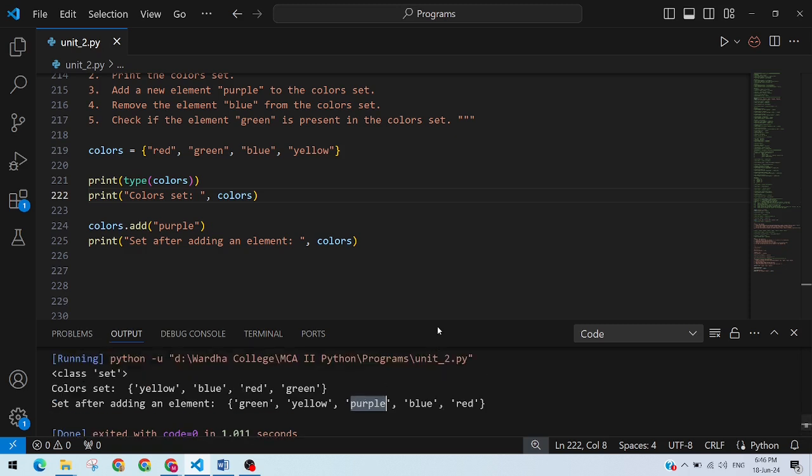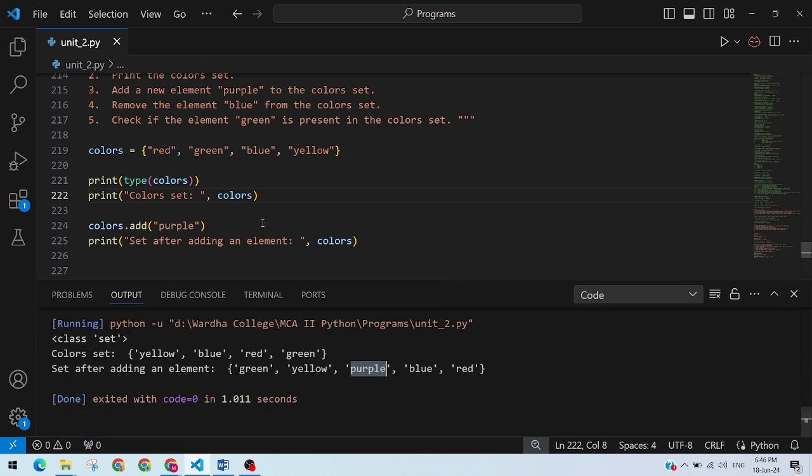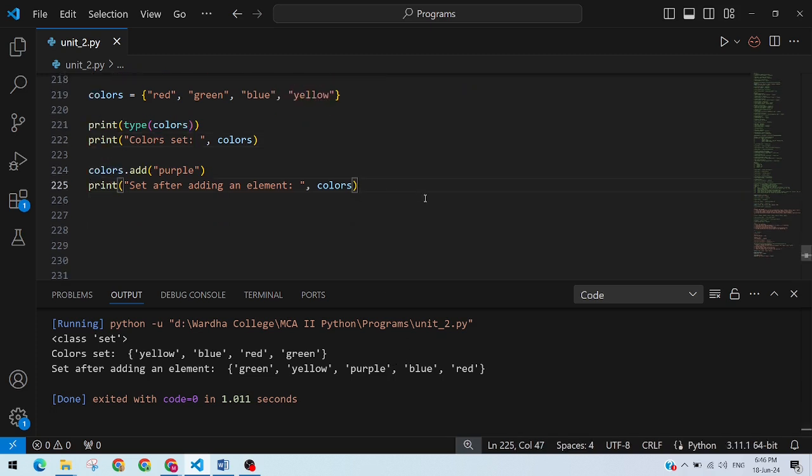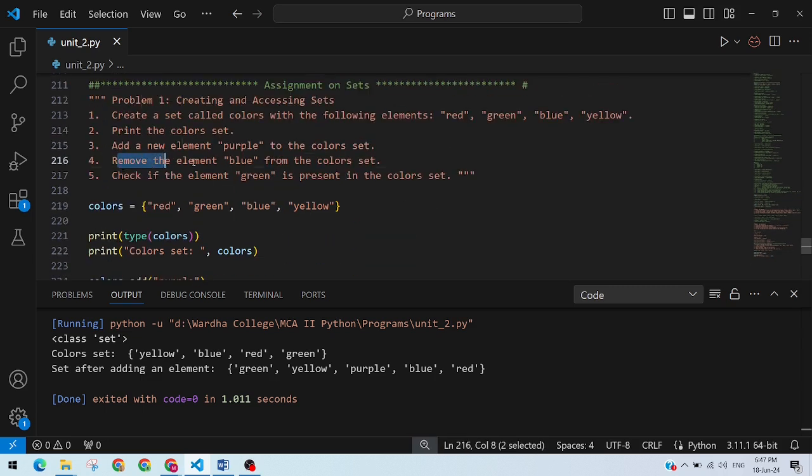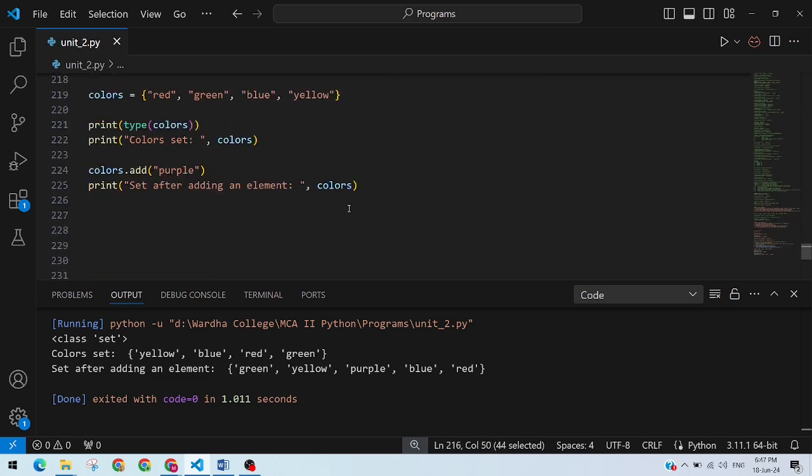Now this proves that set is unordered because you have added purple, and you can see it is added randomly at any position. Okay, so that is why the set is unordered. So whenever you add any element, not necessary it will add at the end, it can add at any position. Okay, now next question is to remove element blue from the color set.